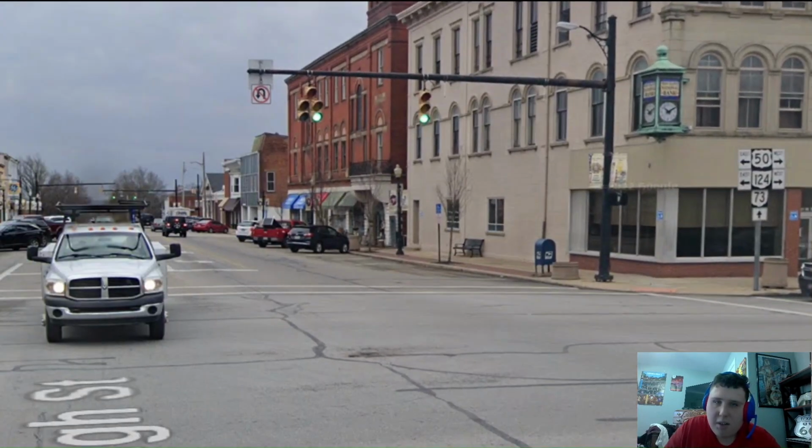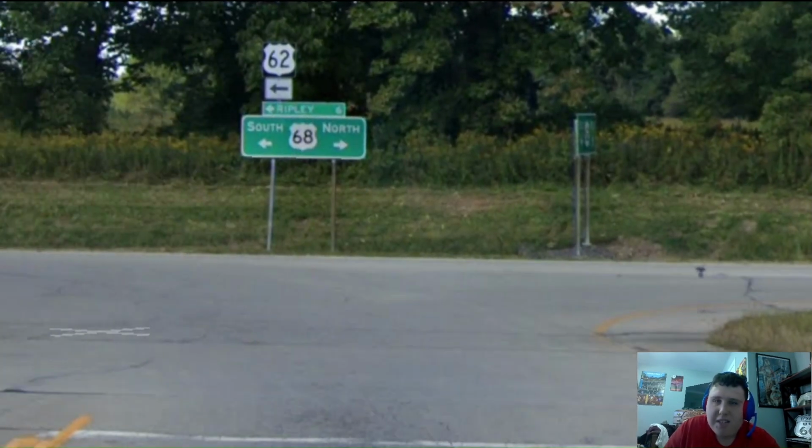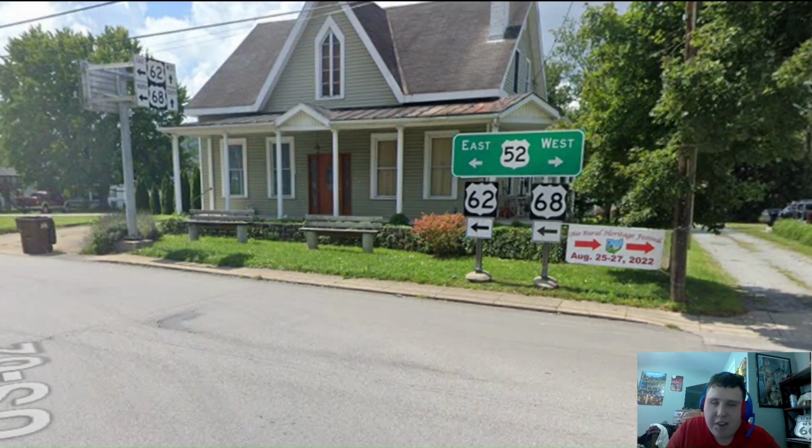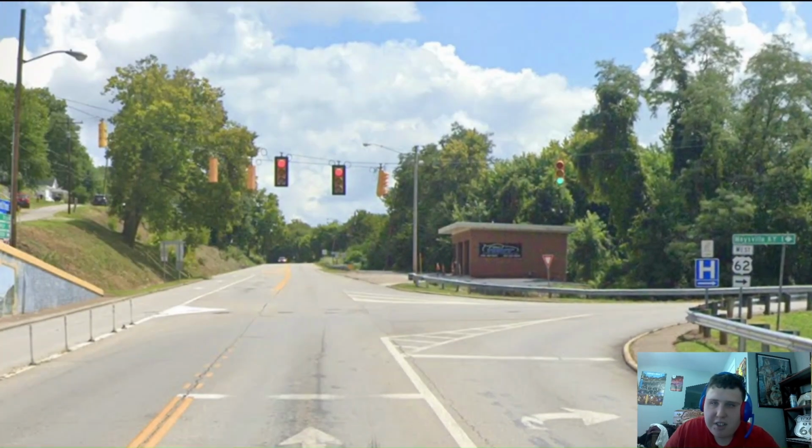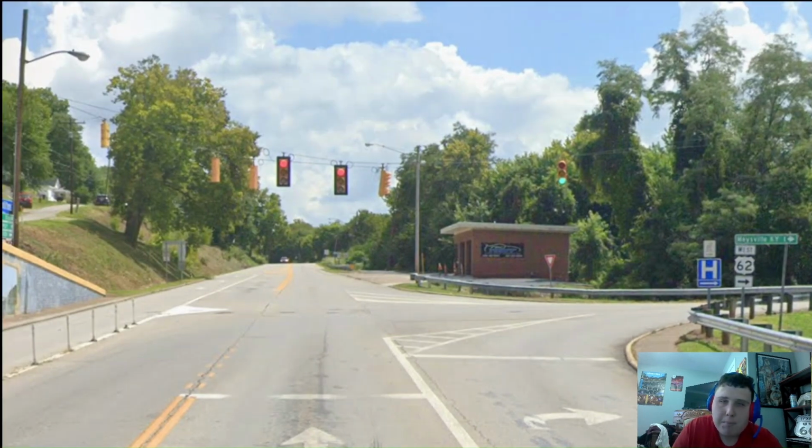Here in Hillsboro, we're meeting US Highway 50 once again, and like last time, we have no concurrency with US 50. Here we're meeting US Highway 68, and 62 and 68 are concurrent with each other as we head towards the town of Ripley. Here we're joining US Highway 52, and 52, 62, and 68 are all going to be concurrent with each other for a short time. And here is US 62 splitting off from US 52, as we head towards Maysville, Kentucky.